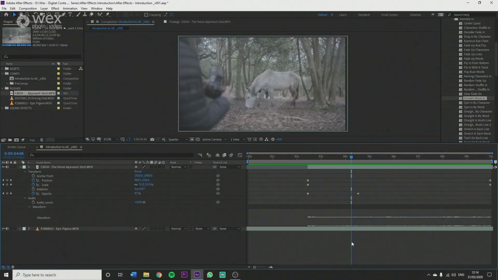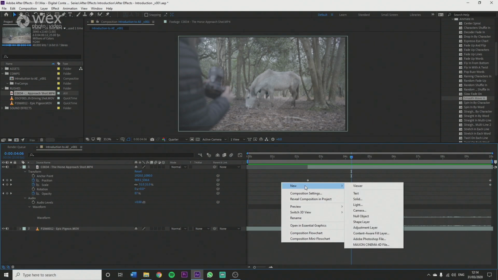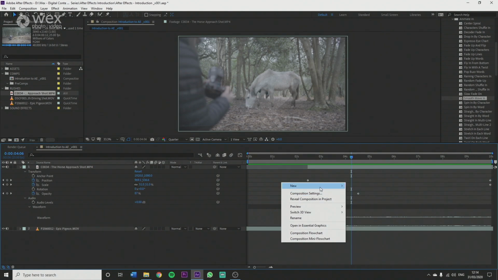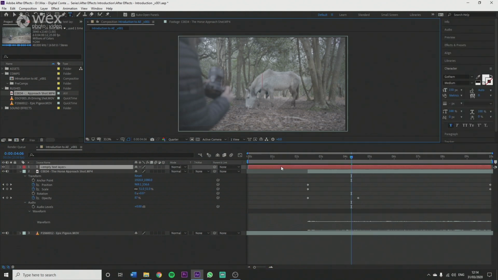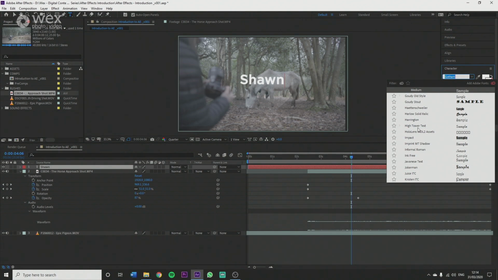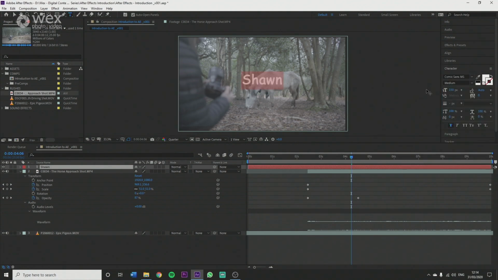Obviously you can do things like create text graphics. If I just right click on the timeline, it's as user friendly as that. I go to new and select text. Then I can just type my name, not Shawn, but Shawn. You change your font to whatever you like. Comic Sans, personal favorite. I can italicize that, I can take the bold off, I can make it all capitals just by using these tools down here. I can even do something like this, it's a bit weird, or if I just select all that.